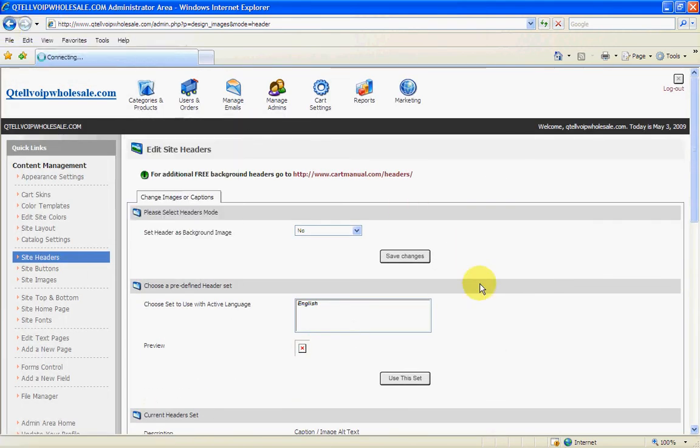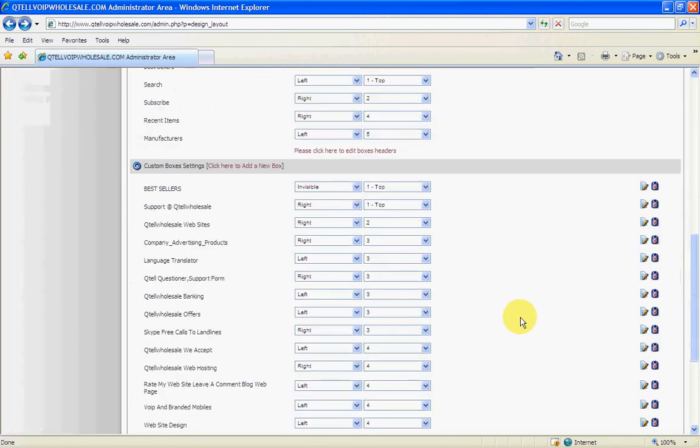So basically now I have all these already set up on the web page. And I can edit each one of these by using these buttons here. I can delete it and I can actually edit it. So if I go to, say, Skype free calls to landlines, I've got it on the right hand side, priority 3, and I can edit.